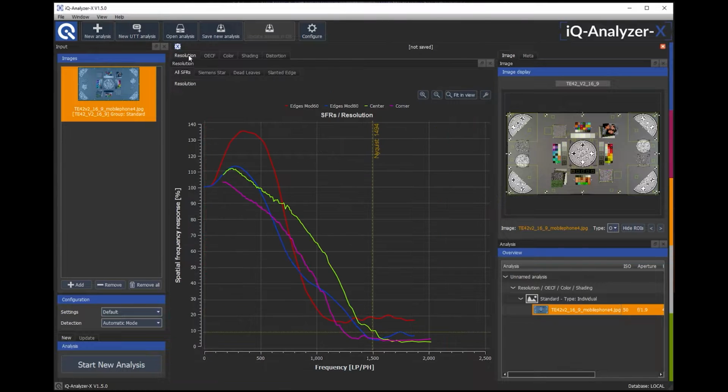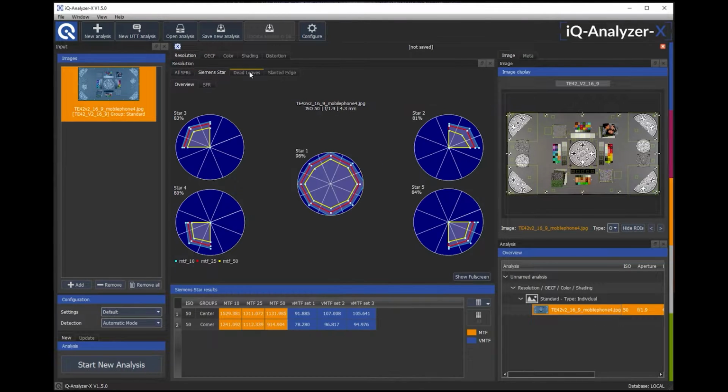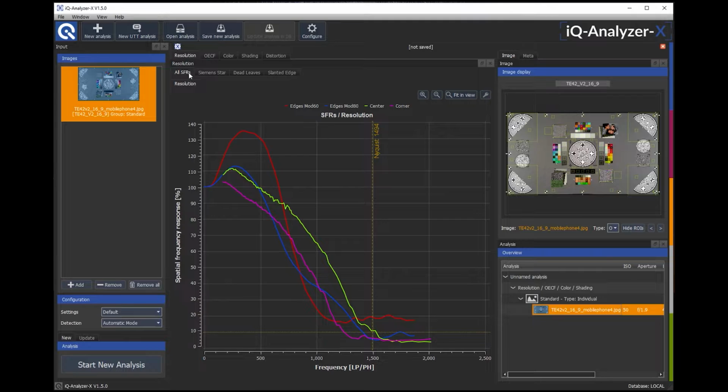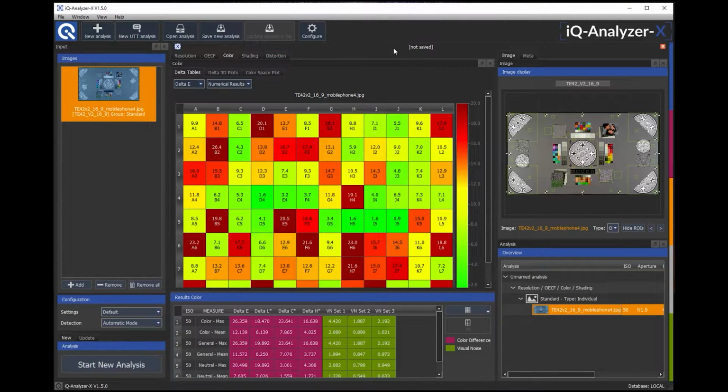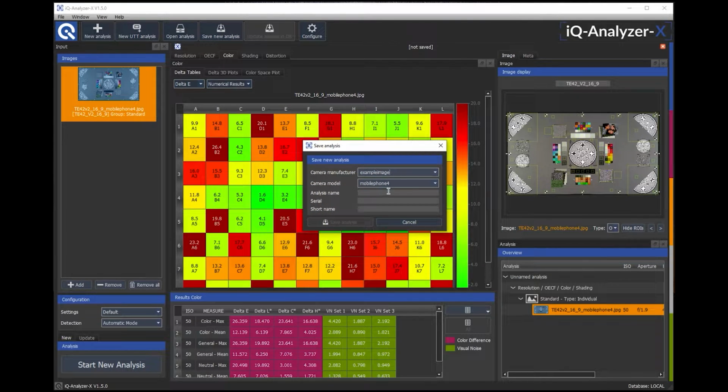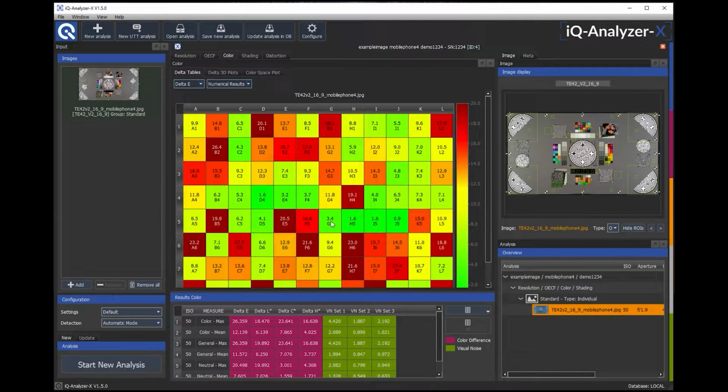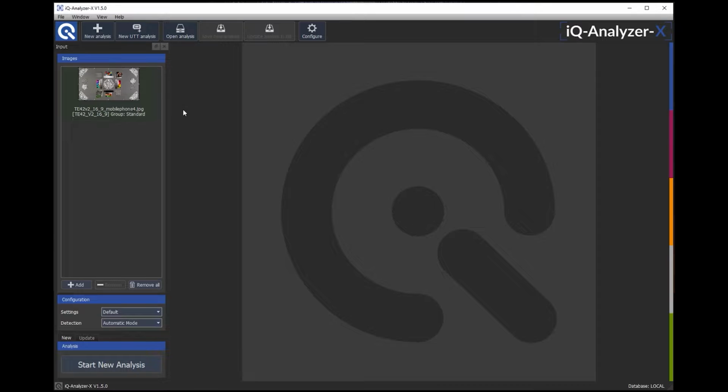So this gives me now my results and all forms of numerical results that I can just see and go through. If I want to store this for later usage, I say Save New Analysis. And I can store it here. I give it a simple name. So it's demo1234. And I can save the analysis.